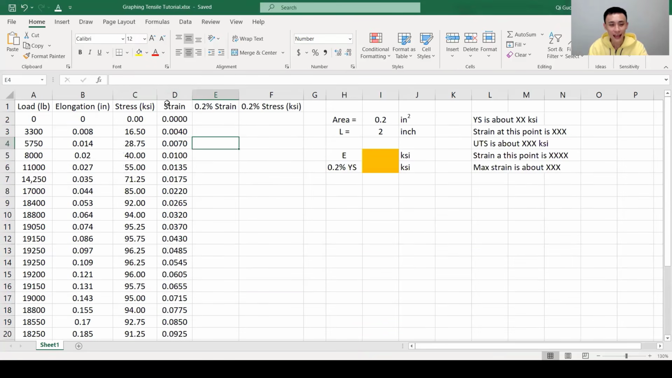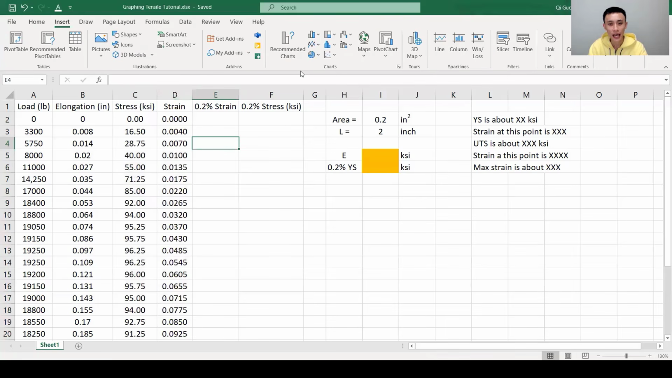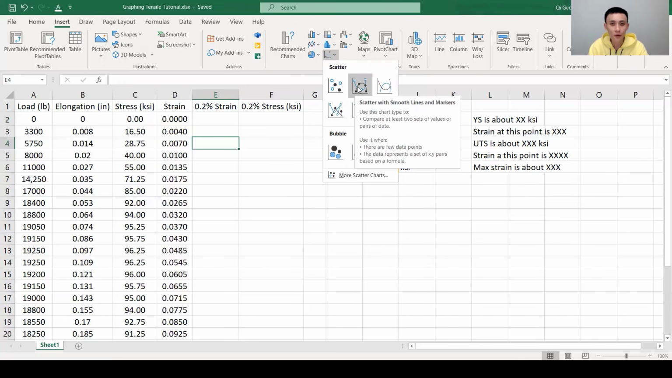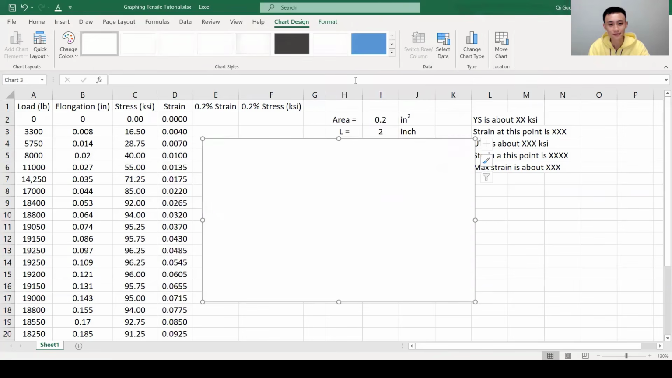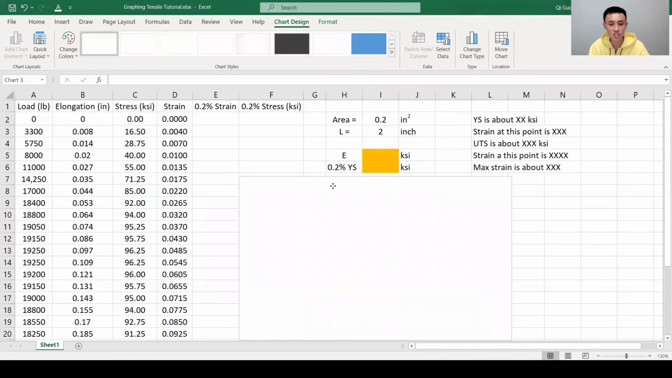With the stress and the strain data, we can plot the stress-strain curve. So let's click on Insert and go to Charts. And for the chart tab, let's look. So we probably want to use scatter for each point. So let's click on the drop-down button of scatter. We probably want to use a smooth line to connect all the points. And click on it. Now we have a blank chart.